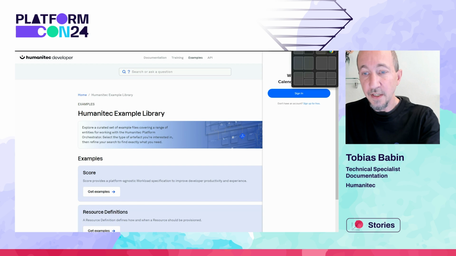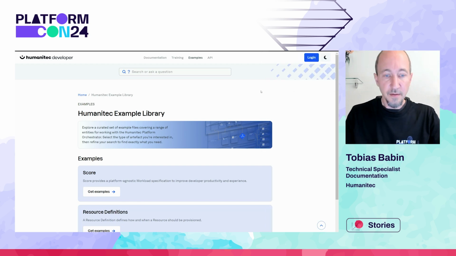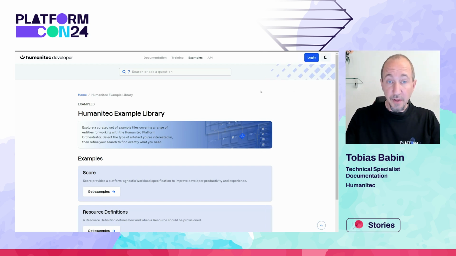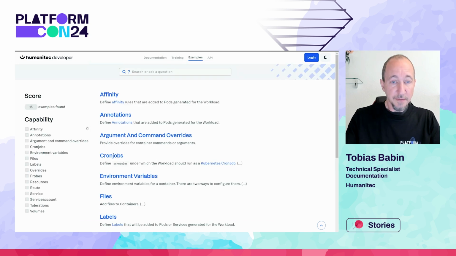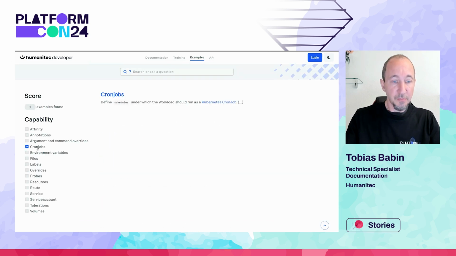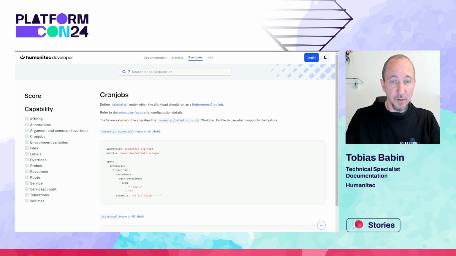The third thing that we did was provide this example library that we mentioned. People told us it would be really great to have a go-to place for all things examples. So what we did was create this example library. So here's 3 categories that we have that will be different for your IDP. But again, here's the score files. You can click in here, you can browse them, drill them down, and you can say, okay, I want examples on cron jobs, you get an example on a cron job.